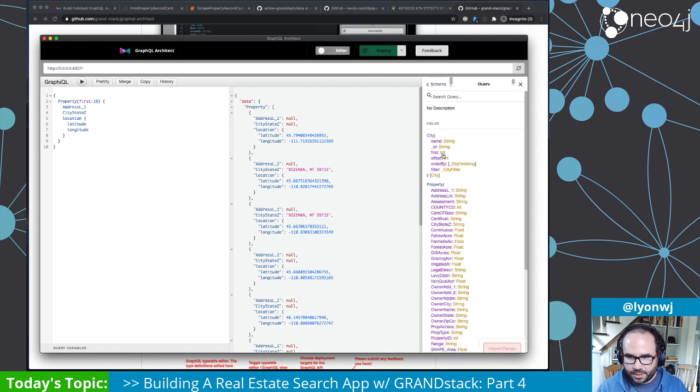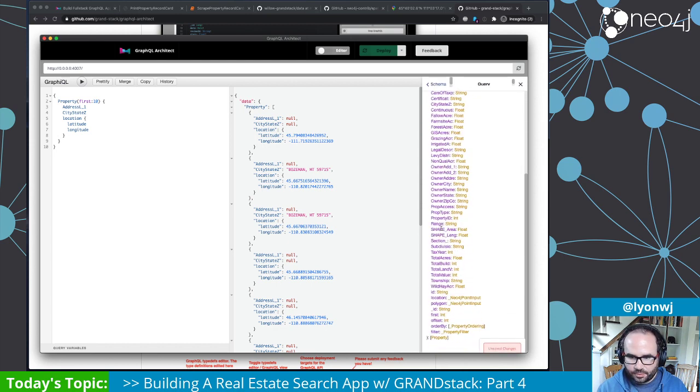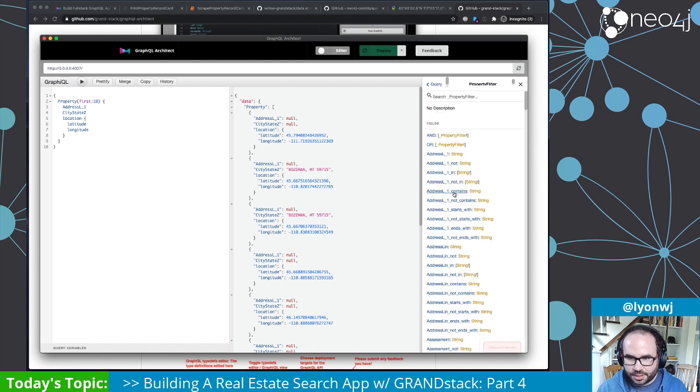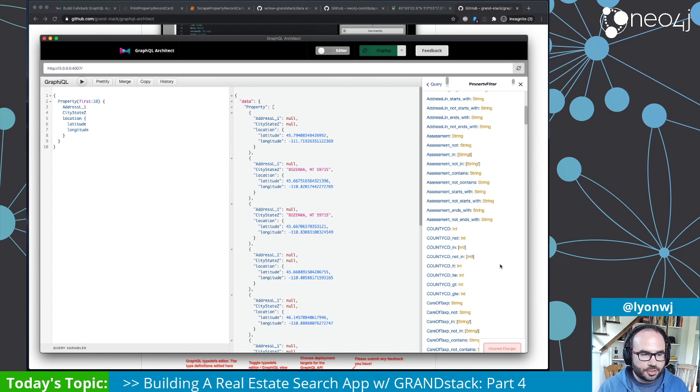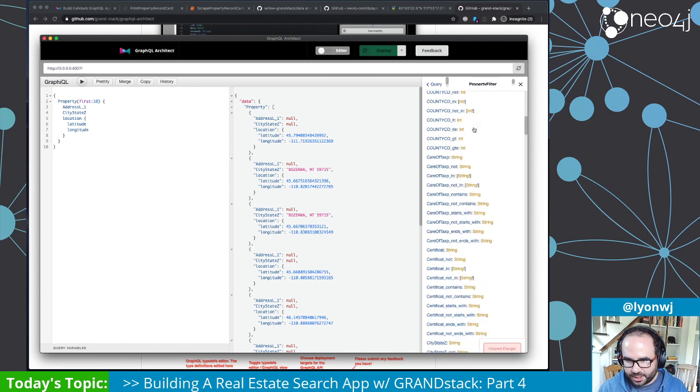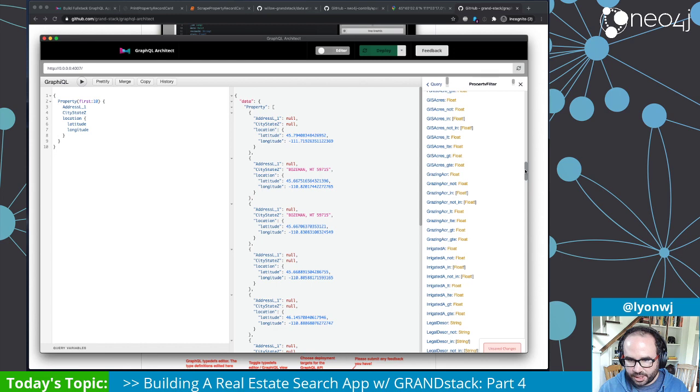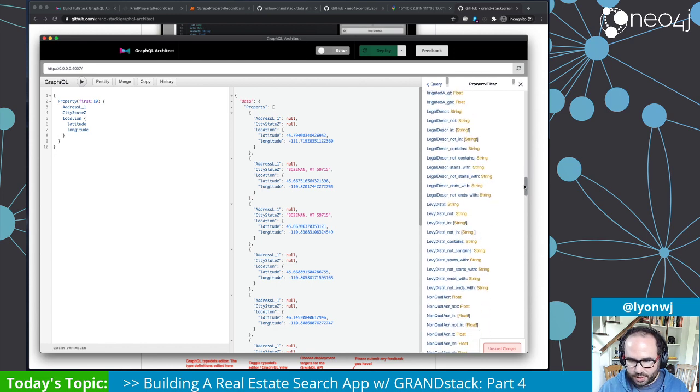So if I look at the query type for the property query field, so that's an entry point into the API. There's a filter argument, which is a property filter. And so I have lots of different filters that are auto-generated for each property. I think we'll clean this up a little bit because we have a lot of values that aren't very useful here.